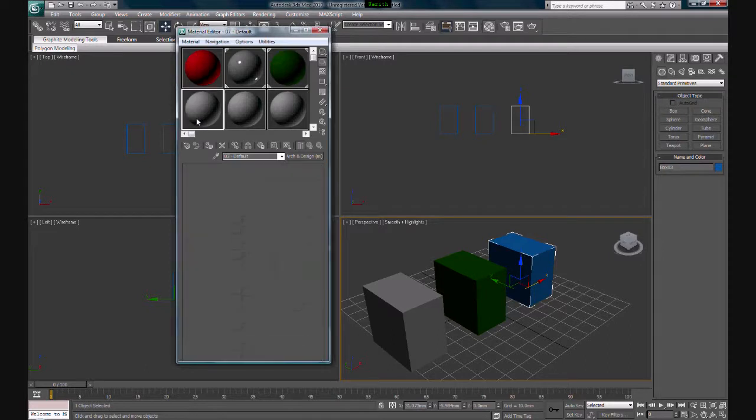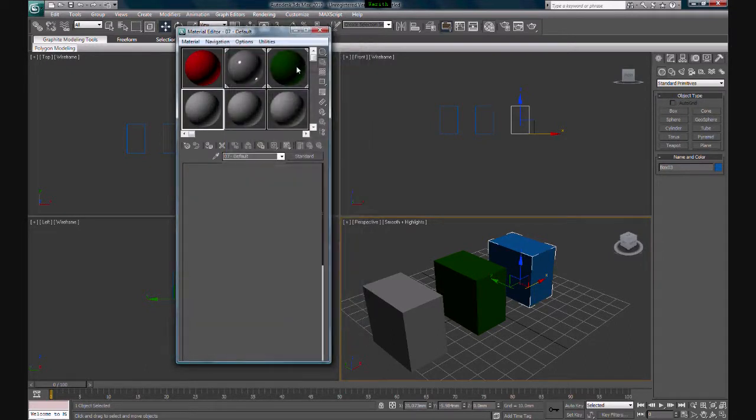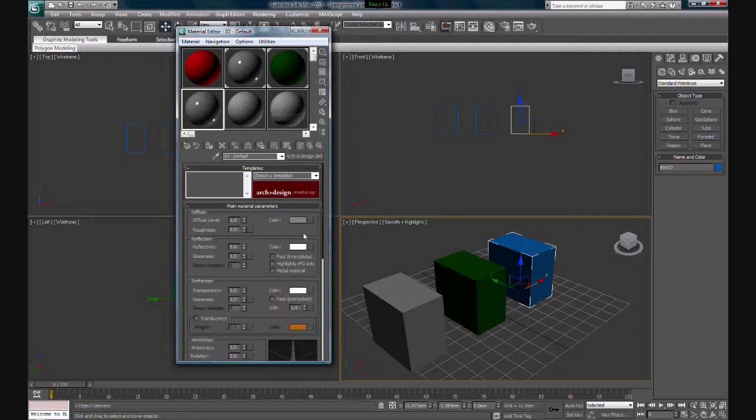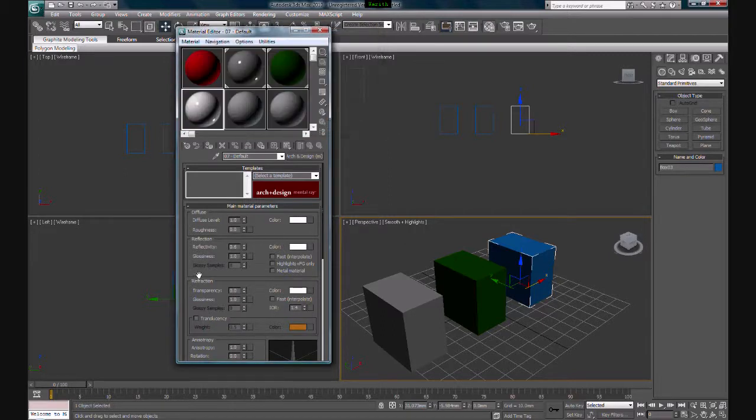The last one is I'm going to make a transparent material. So as usual, change from standard to Arch & Design, and maybe this time I'm going to use the white. Click OK, and under the refraction menu you can increase the transparency value. Let's make it 0.9. Click enter, and just apply the material. You see it's see-through now.